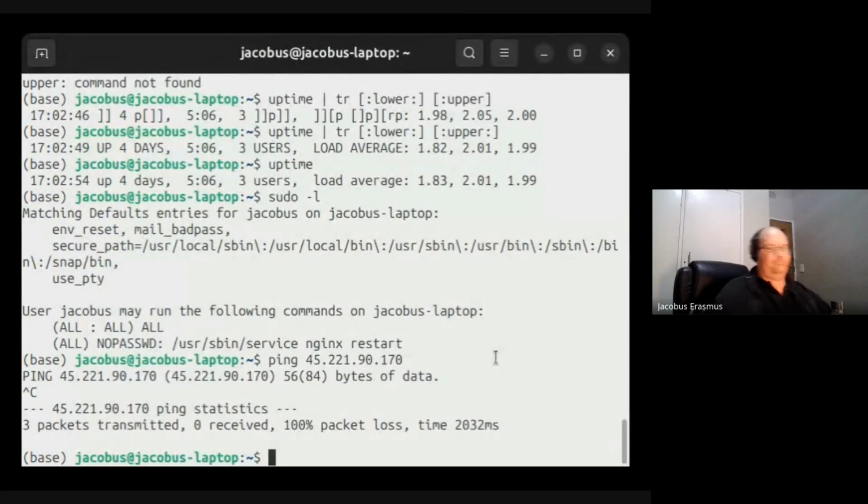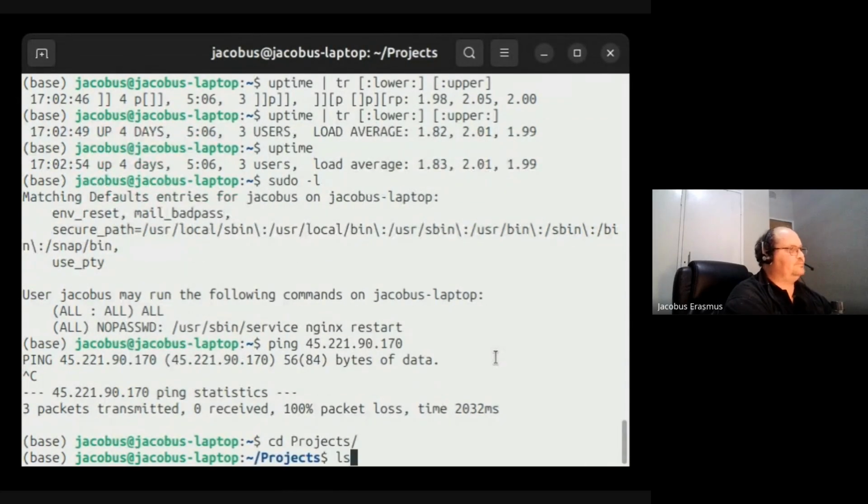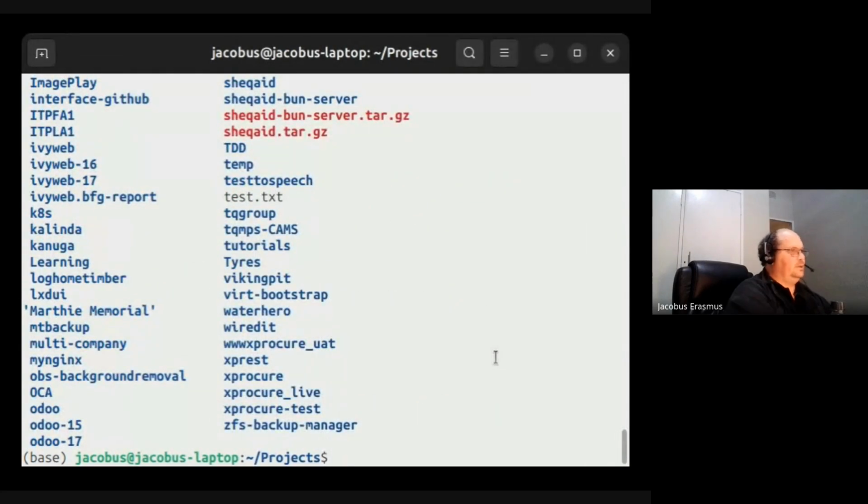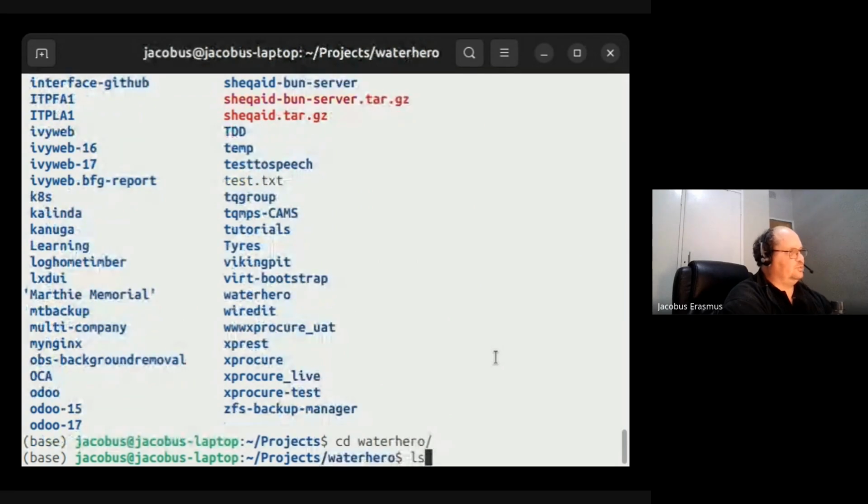You are now seeing my inner domain. This is my actual PC. Okay, so I've got a project here. There's a project called, let's go into the water hero one. So I've got a project here called water hero.